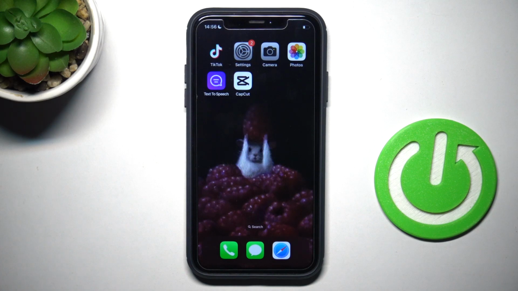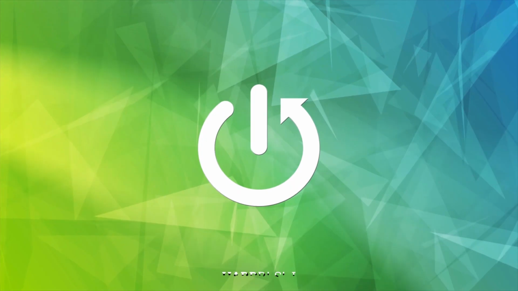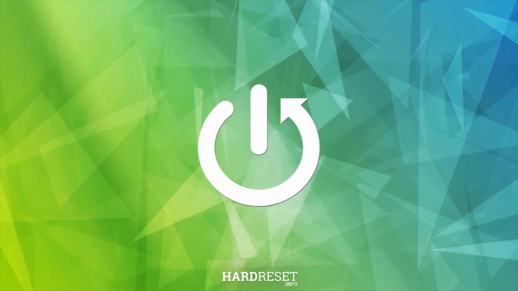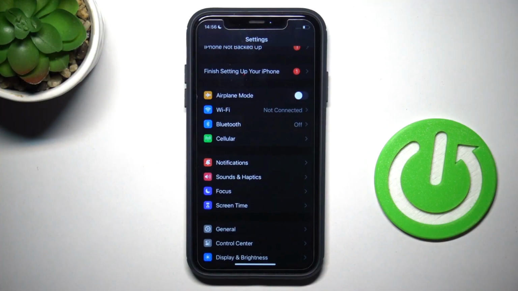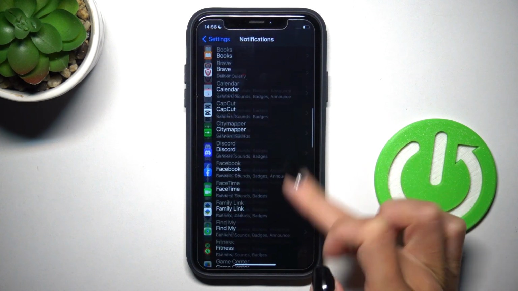Good morning guys, in front of me is an iPhone and let me show you how to manage notification settings. So at first open the settings, now reach notifications and just go through all the setups.